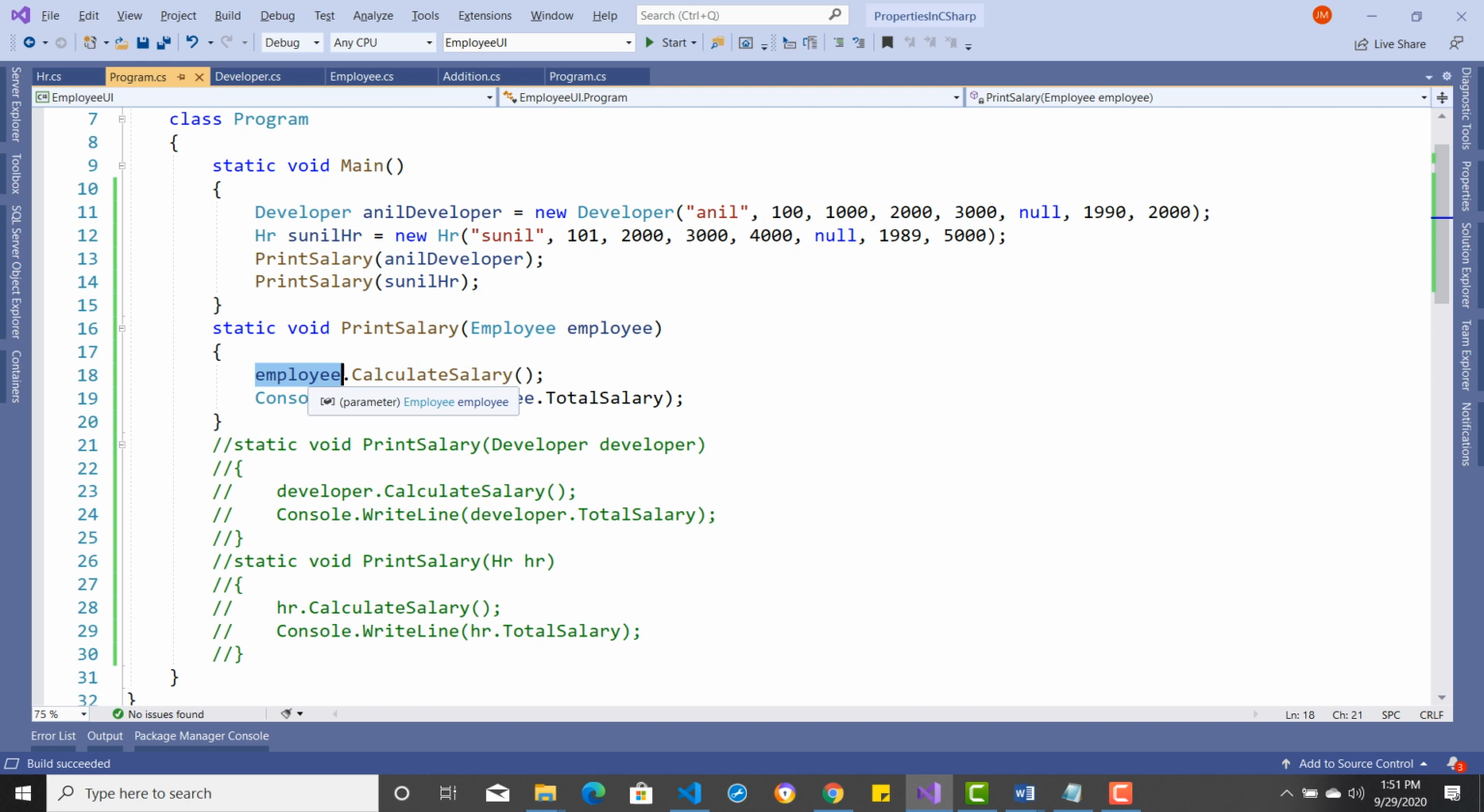So why is it happening so? Because it's calling the base class's method, as in the child class instance there are two types of methods. One is calculate salary of the base and calculate salary of its own. It's going to invoke the base, as the reference variable is of type employee, or the base. That's why. So this is where the problem I face.